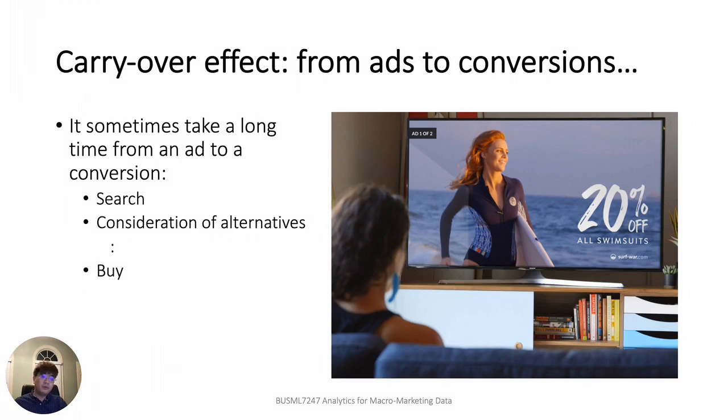Now, let me move on to the carryover effect. It sometimes takes a long time from an ad to a conversion. Once the consumer watches the ad, she may search the internet for more information about the product. She may consider other options instead of the product. And after that, she may purchase the product. This is just one possibility.